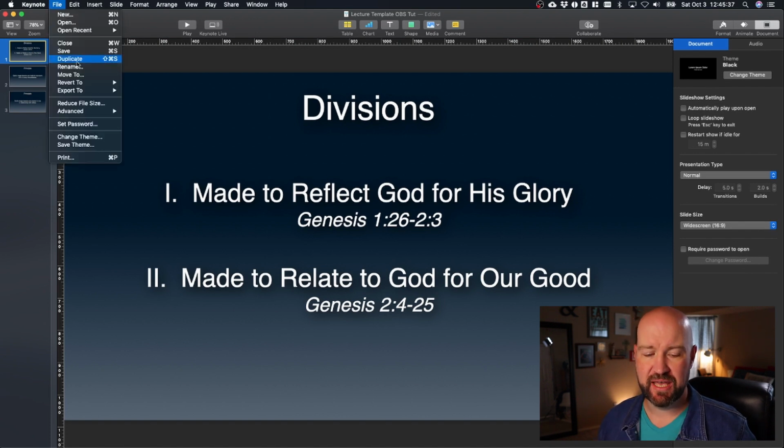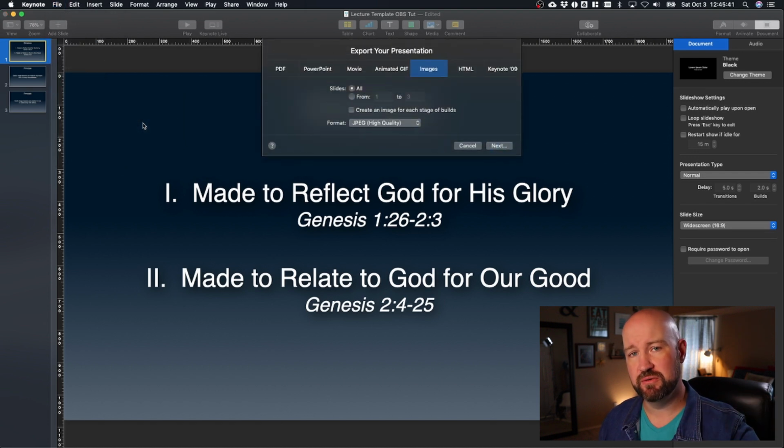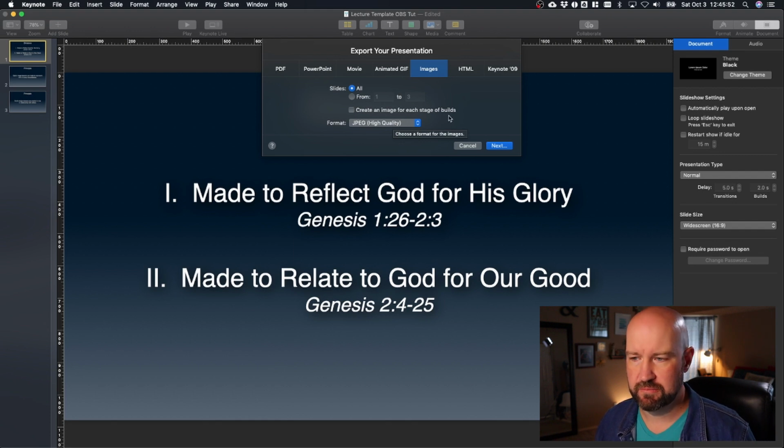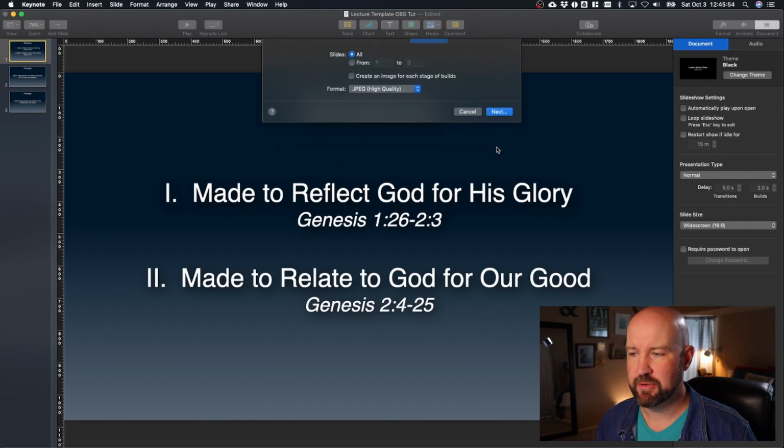What we want to do now is export the presentation out to a series of images that we can then use in OBS. JPEG happens to be the most versatile format, so I would suggest exporting out to JPEGs, whether you're doing this through Keynote or PowerPoint. It's a similar process. So I'm going to export those out.